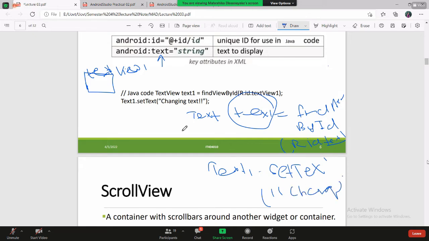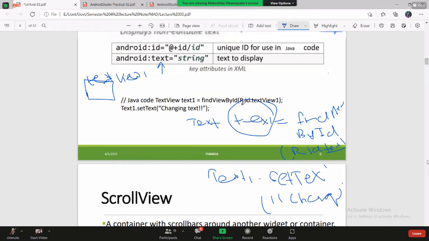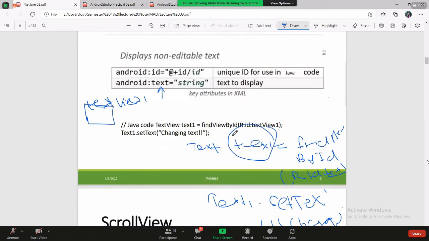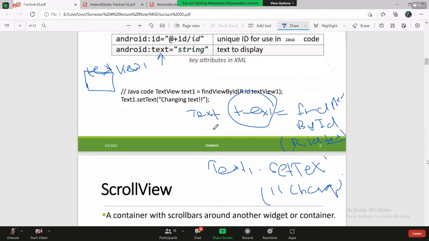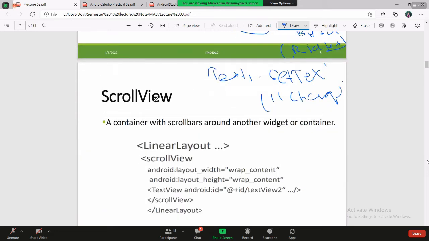So this is very important. So this is about text widgets. We already discussed two widgets. The first one is the button widget. Then the next one is, sorry, edit text. Yeah, text view. We already discussed two widgets. Then let's move into the scroll view.